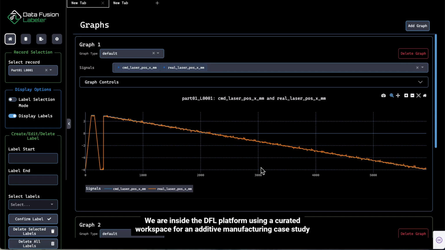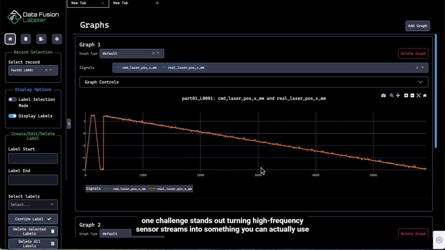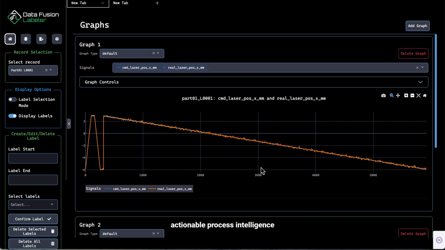We are inside the dFL platform using a curated workspace for an additive manufacturing case study. This environment is preloaded with layer-level process data and custom visualizations ready for analysis. For manufacturing engineers, one challenge stands out: turning high-frequency sensor streams into something you can actually use, actionable process intelligence.